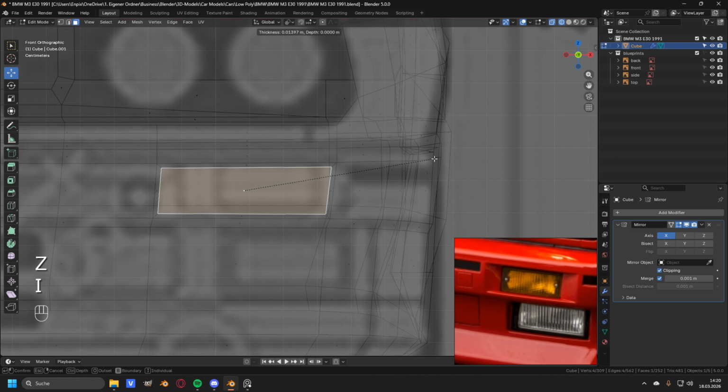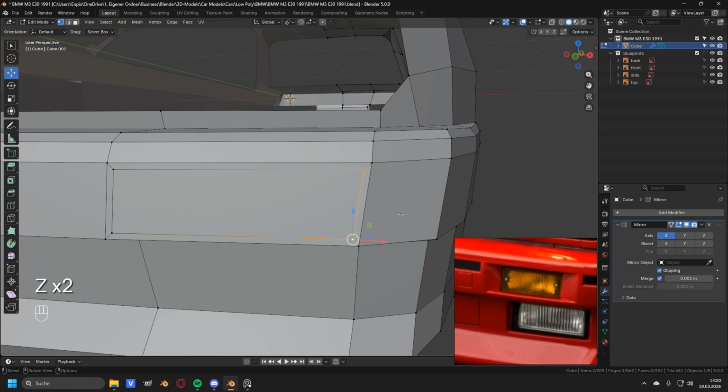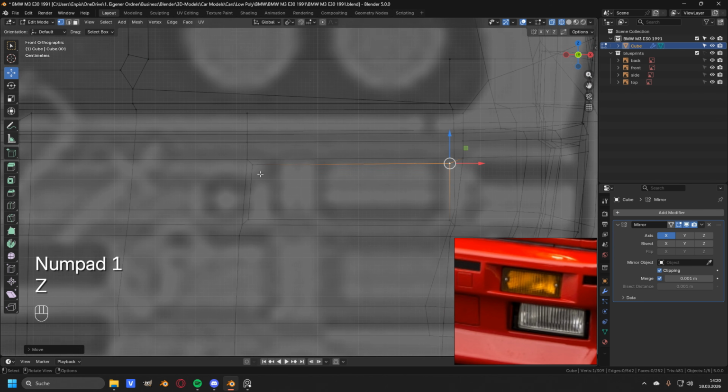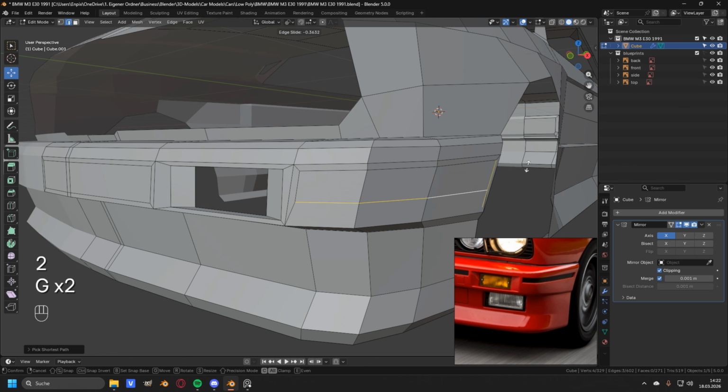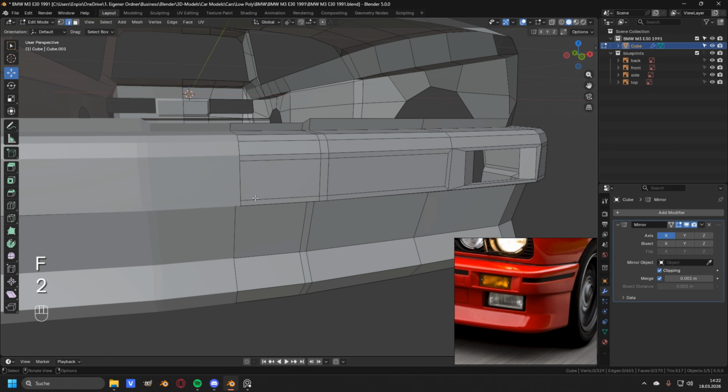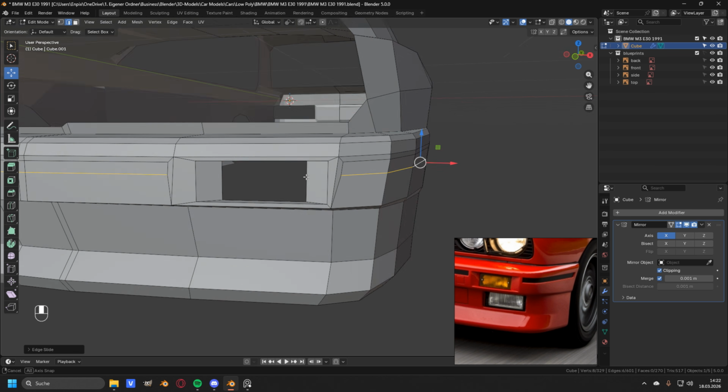To create the area for this indicator right here, I took this face right here and have inserted it to the size of the front indicator. And to create the black stripes on the front bumper, I just took some of the faces and have inserted them in just a little bit, and then took the edges and slided them up with double G.